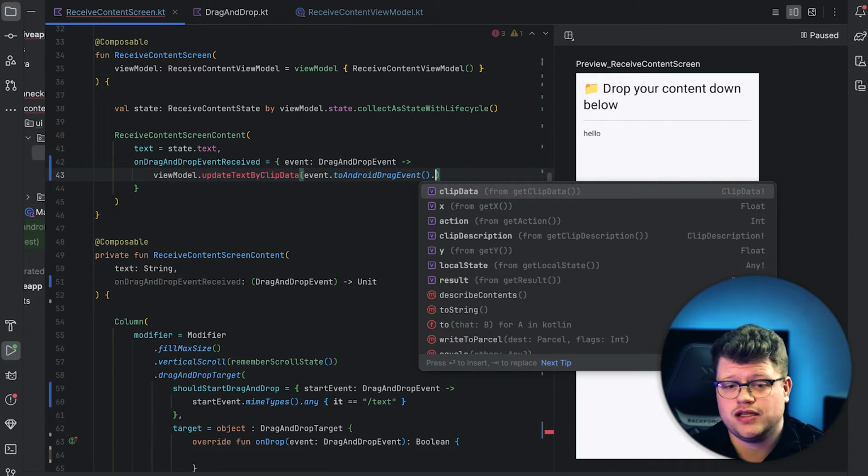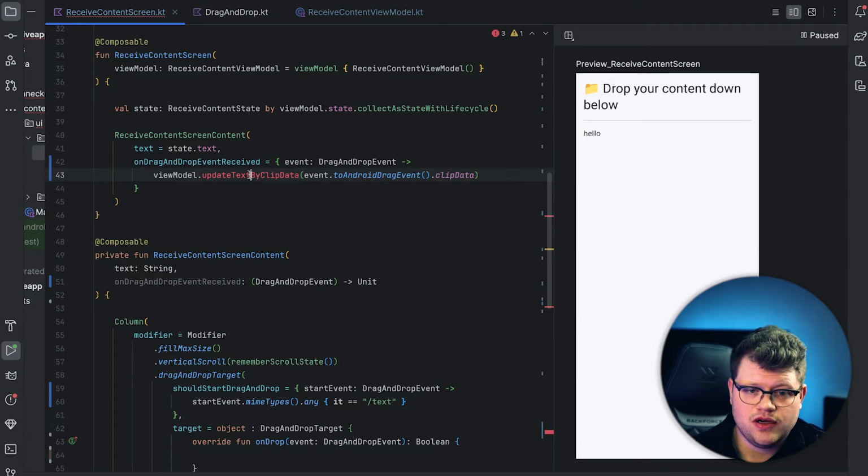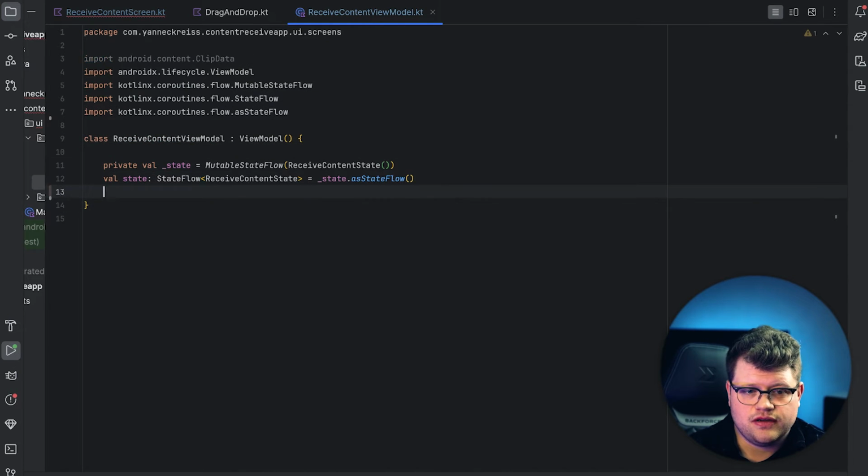By the way, also other stuff like X and Y coordinates of the event, so where it occurred on the screen, and also action, clip description and so on. But in this case, we are only interested in the clip data. Now let's create the member function inside the receive content view model. Let's put the function down here.